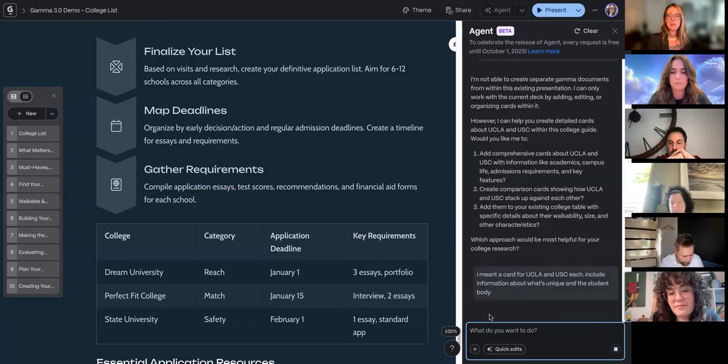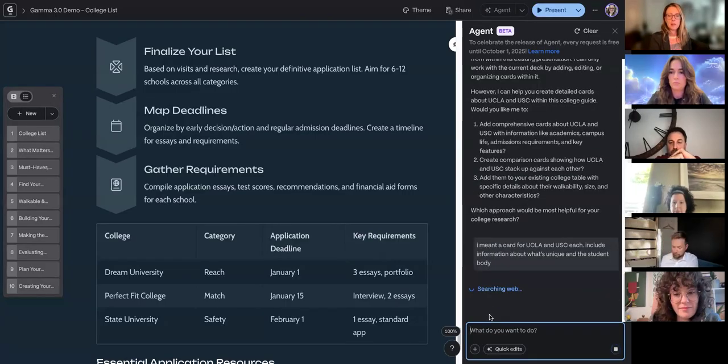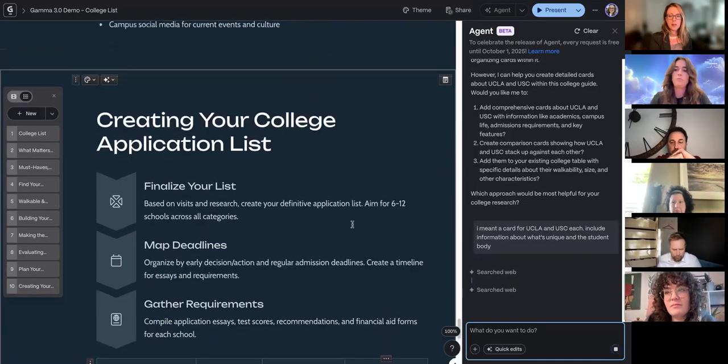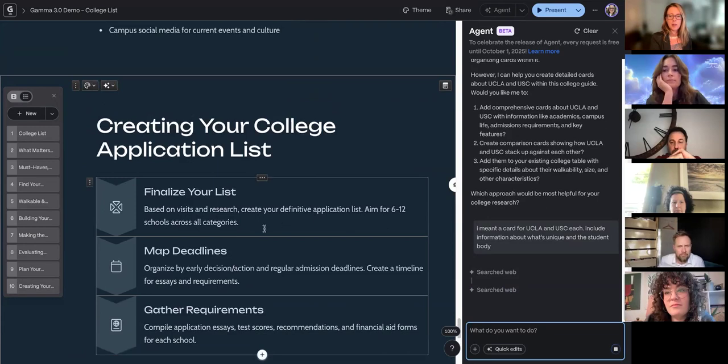And if I wasn't doing this in the demo, I would probably have a bulleted list of the template and things I want to include so that it could do that research and then put it on the card itself. So while it's doing this, let's see.